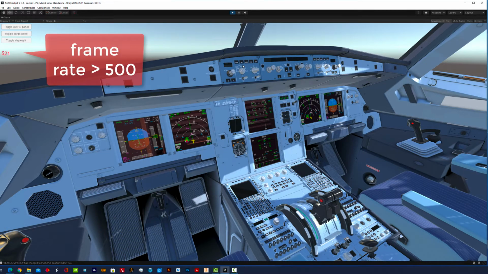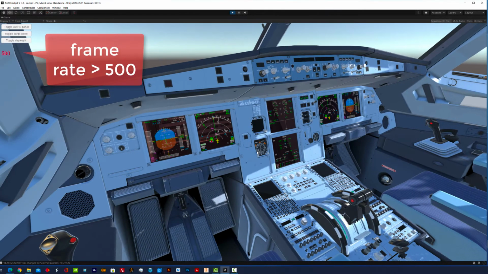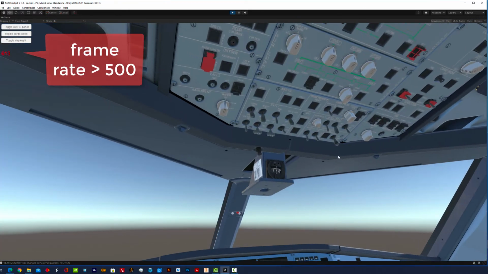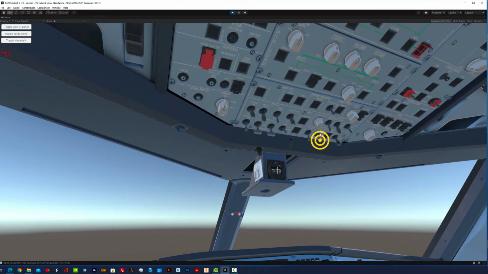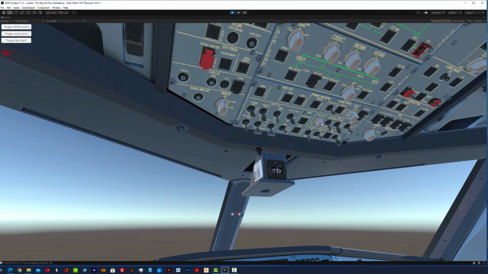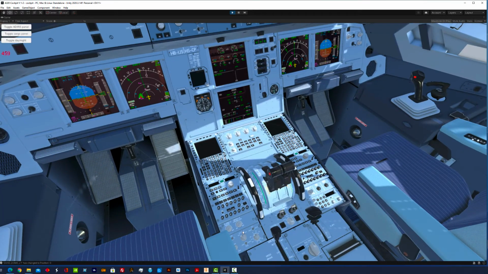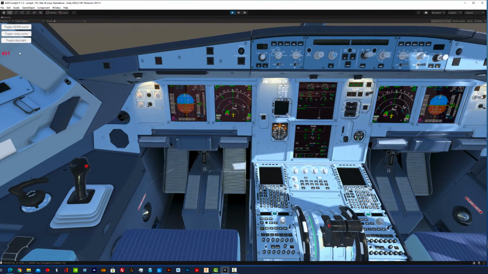Note the high frame rate on this wide screen. We run this project on a PC with Intel 7 processor and a NVIDIA GeForce RTX 2070 card. Note, the display units in this version are not animated. These are just images and should be animated by the software engineer who works with this Unity 3D package.